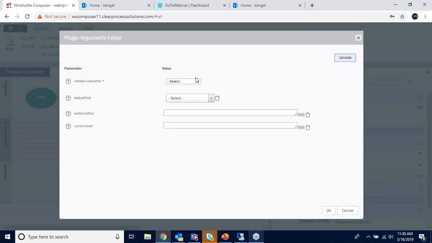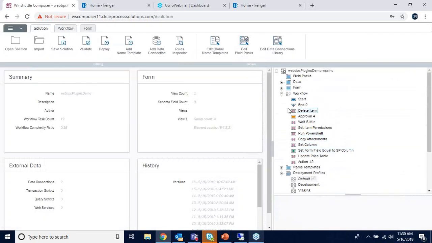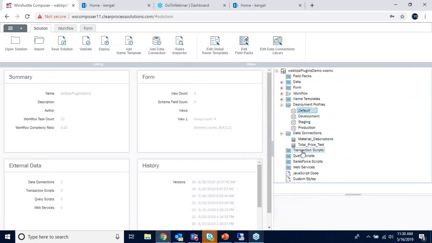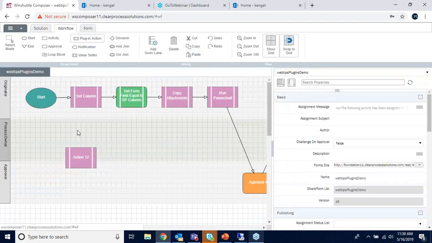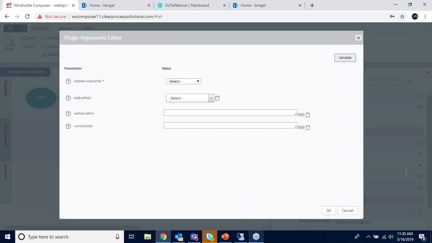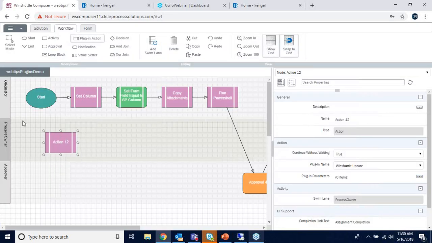And in our parameters here, as soon as we import the web service into the solution, so if it's a transaction script, we would import there. If it's a query script, we would import here. As soon as that is imported into the solution, we can choose that from the drop-down in web service here. And that's really the only thing that you have to configure. I've never had to configure these other parameters there. So then, wherever this is in the workflow, it'll run that.